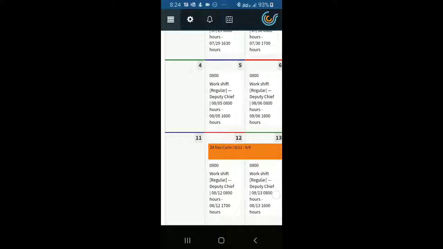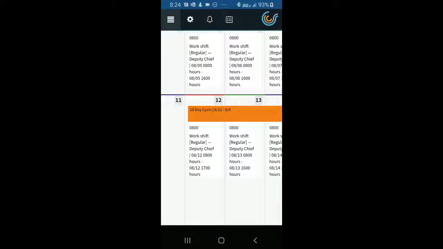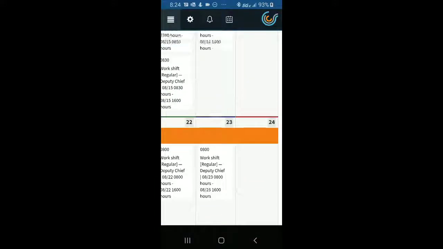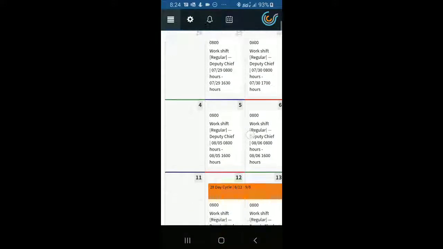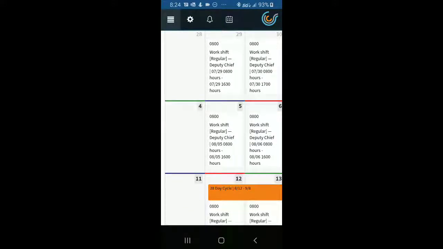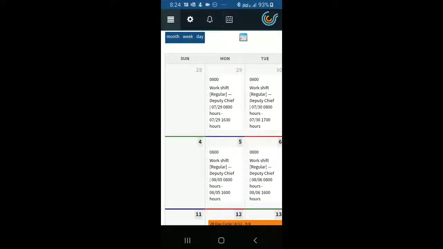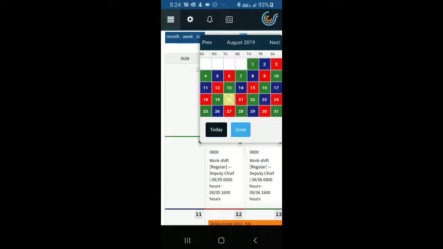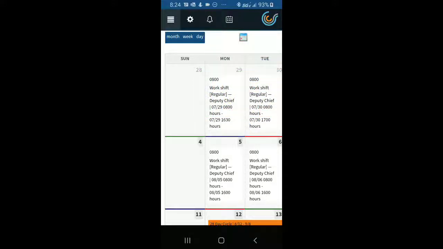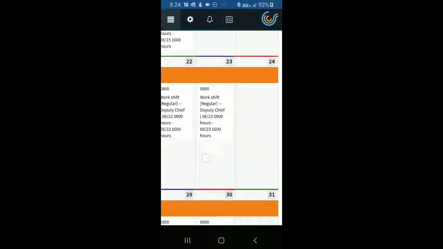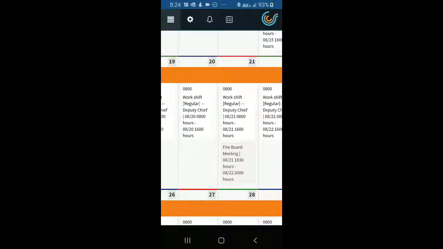And then, like I said, when you get down here at the bottom, you can see the 28-day cycle. It starts on the 12th, and then it runs through, of course, to the next month, and it runs through to the September 8th. If you want to change months, you go to the top of the screen here, and you change the months, or you can jump to a specific day and see your shifts.